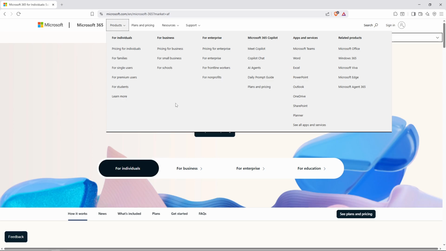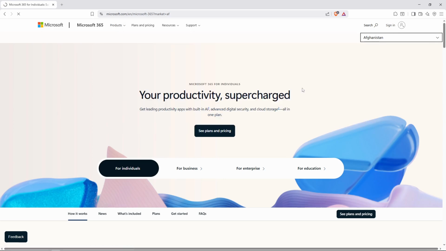You'll notice an Apps and Services tab, which should be selected by default. This tab organizes all of Microsoft's applications in a clear, easy-to-navigate format. Scroll through the options until you find Outlook and click on it. This will bring you directly to the Outlook product page.